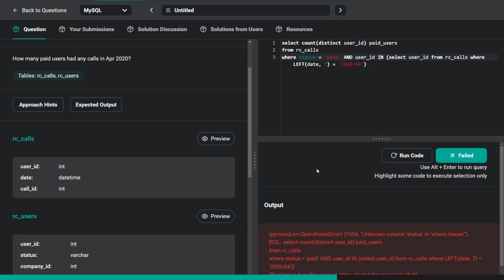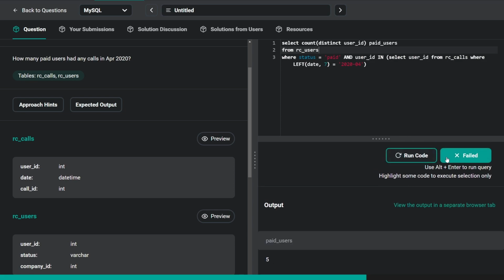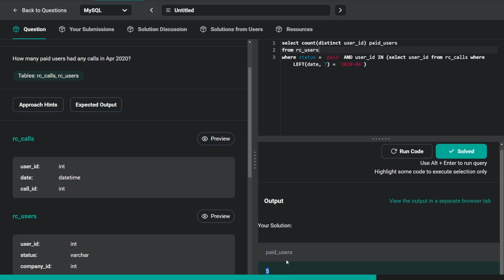So this should be the final solution. And my bad, I wrote RC users. We need to use the users table, not the calls table. And there we go. There are 5 paid users.